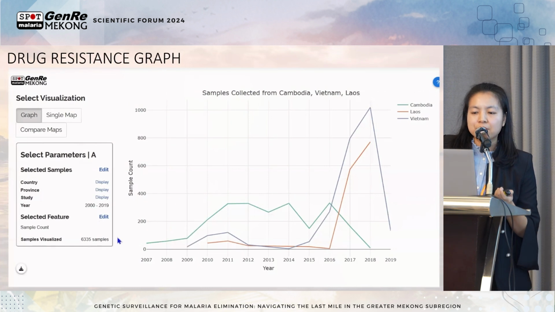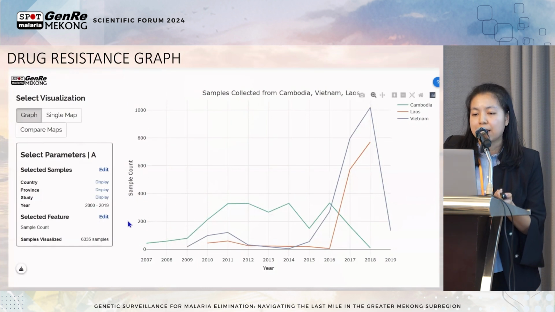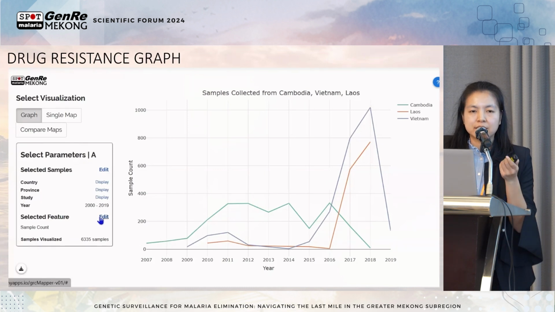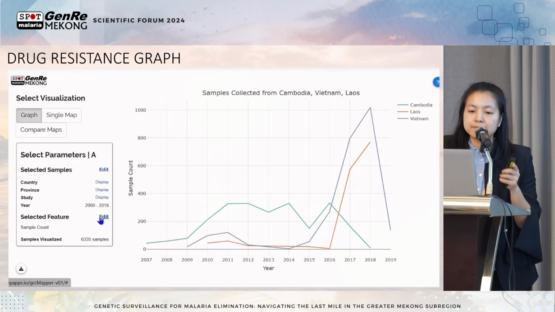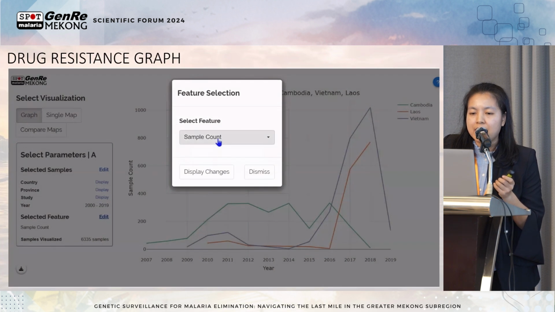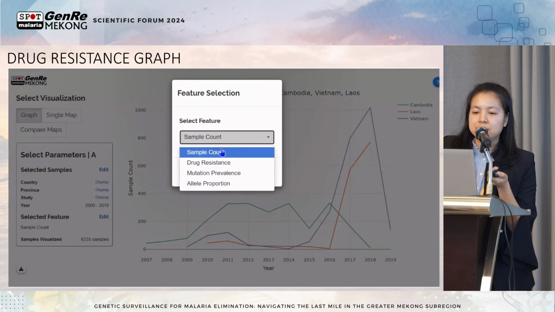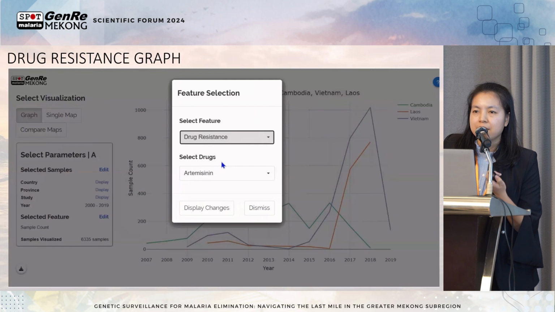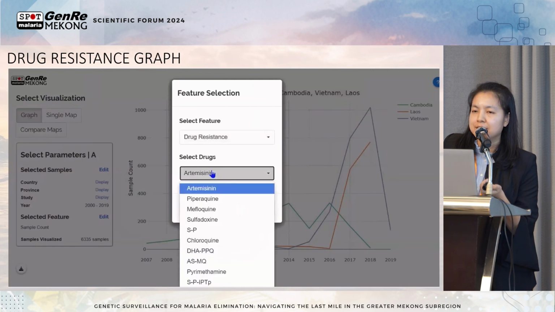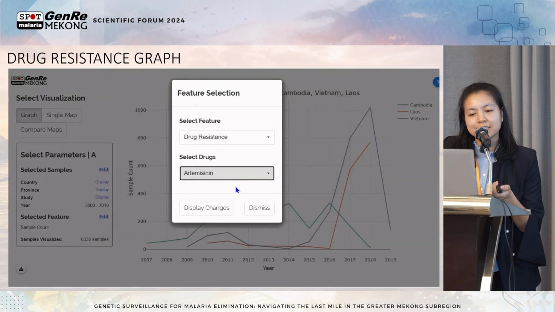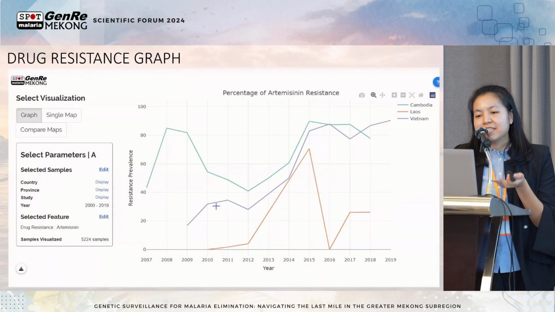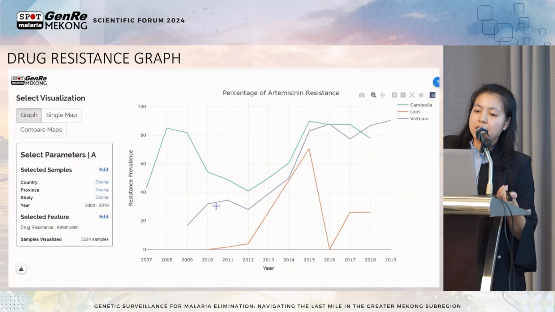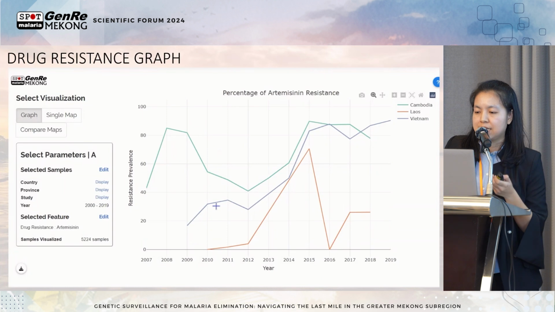Okay, so now you see the graph of the sample collection from Cambodia, but we want to change from the sample collection to the drug resistant graph. So we're gonna go to the selected features on the bottom here, and we're just gonna choose drug resistant. This time, we're gonna choose artemisinin resistance, and then click on display change.